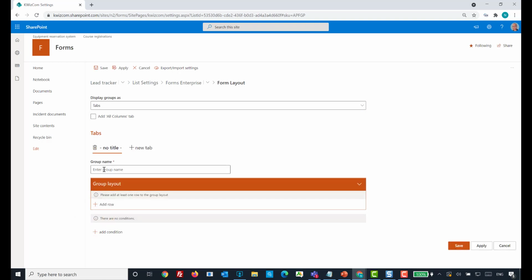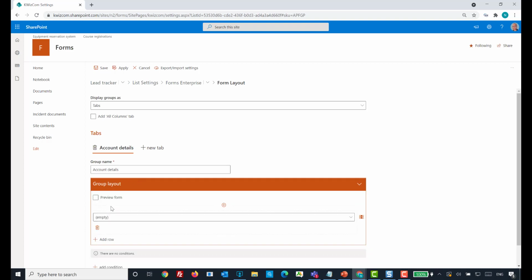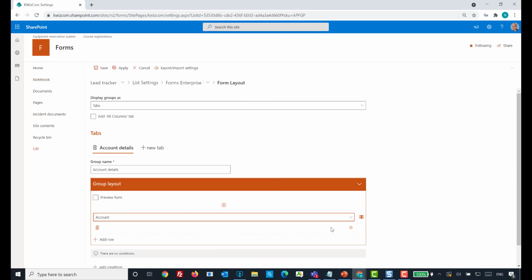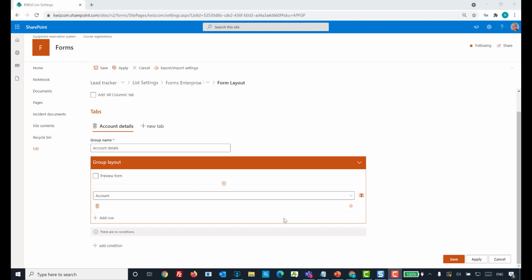So the first tab will be called Account Details. And now let's add some rows to my tab. So I added 1 row and I see 1 field. So let's add the account field. And now let's add another one. To add another one just near the account field, I click here and select the account contact field. That's it. Now let's add another tab.